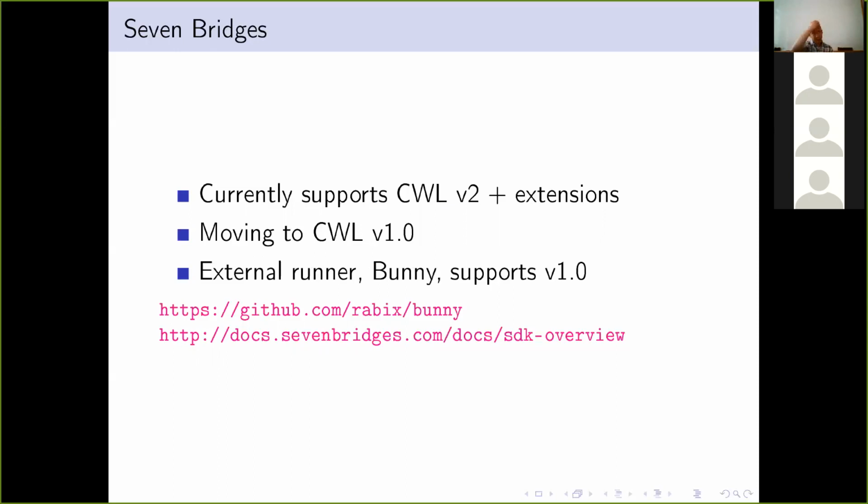And they were just at a hackathon yesterday in London, and supposedly they have a runner. It's called Bunny. They have this whole rabbit theme going on with their tool names. But they have a runner that supports 1.0 and supposedly can run bcbio now. So I think we're nearly there. So that's awesome. So you're talking about another place where you can run it as well.